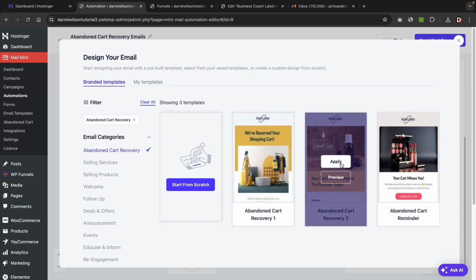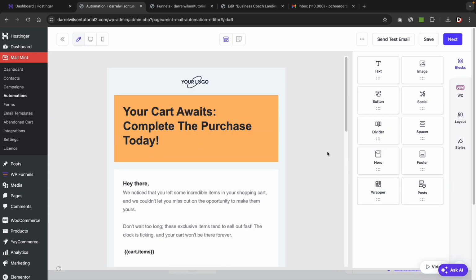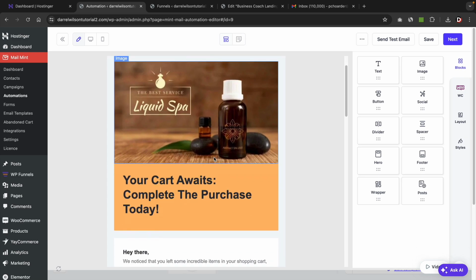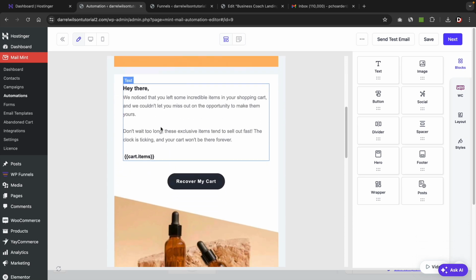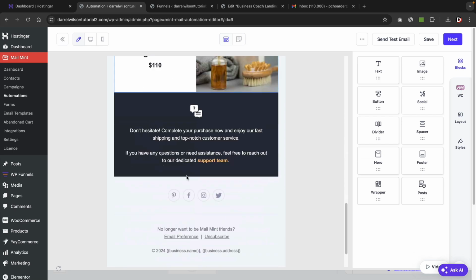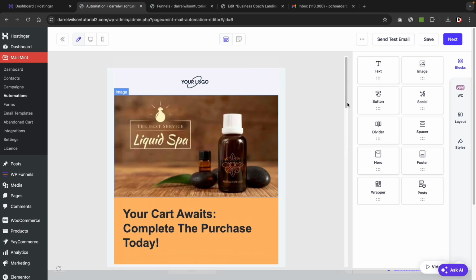Now, what I recommend is you guys should probably just use the structure of these, right? Don't use the images, obviously, right? I mean, you're probably not a liquid spa, right? But you guys can go ahead and use the structure right here and then just replace this with your own stuff, and use this sort of structure for your abandoned cart recovery emails. So I'll go ahead and click on Save and Next.